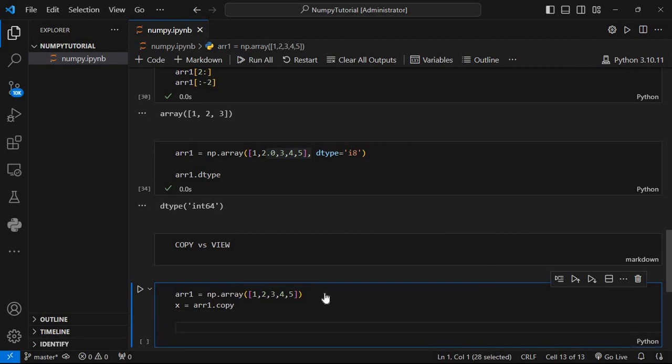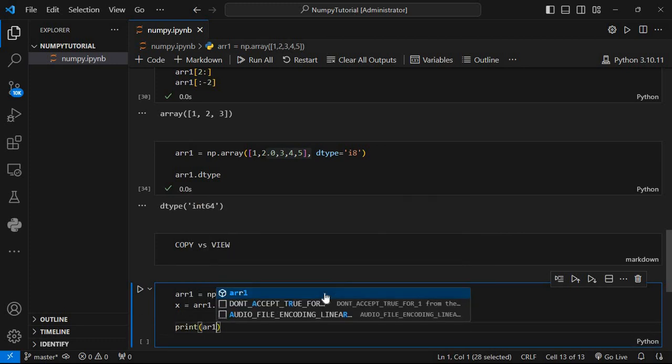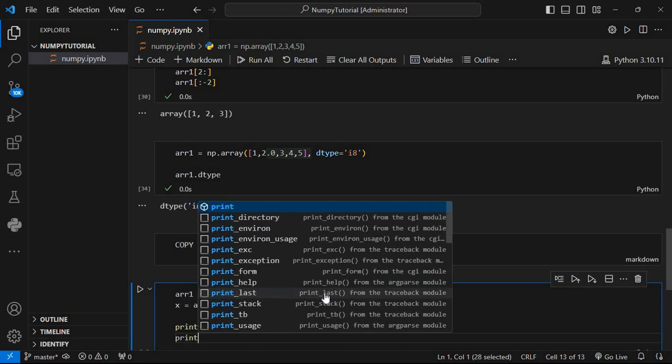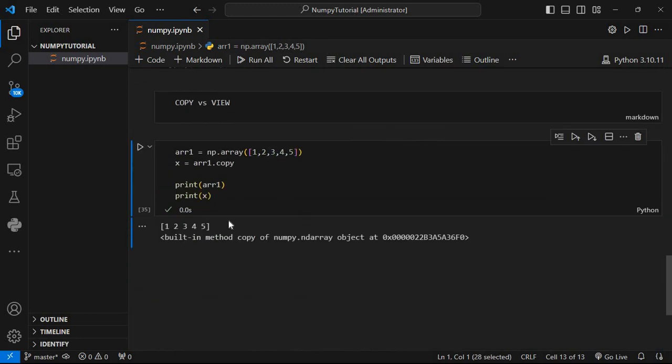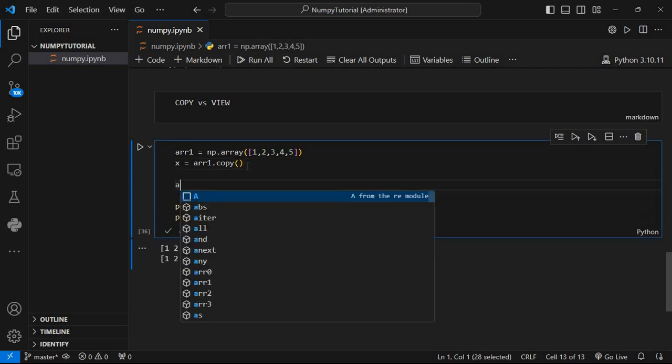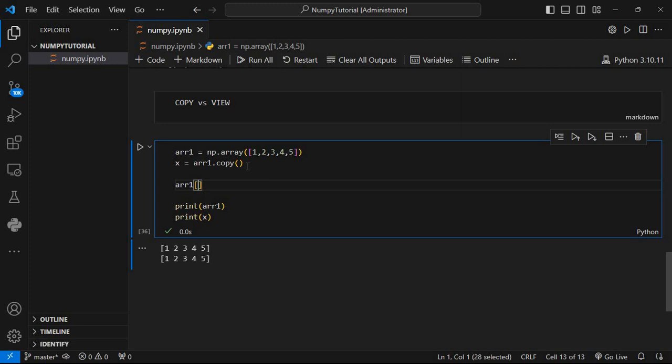So let's print array1 and print x. Both are the same because we have copied. Suppose I change the value of array1: array1 of 0 I write here as 45. We can see the array1 value has been changed, but x is still the same, 1 2 3 4 5.